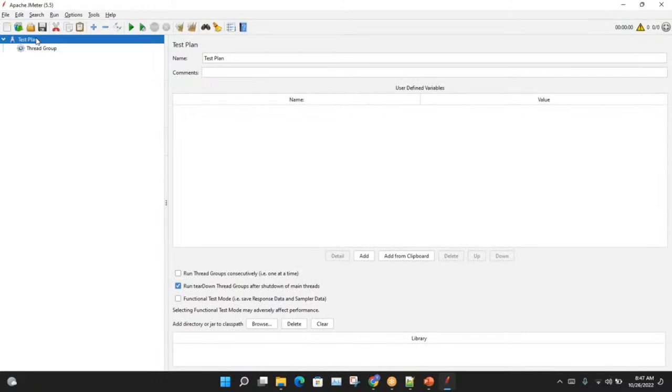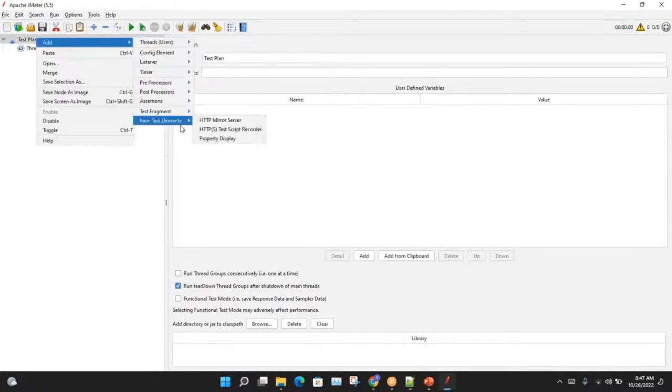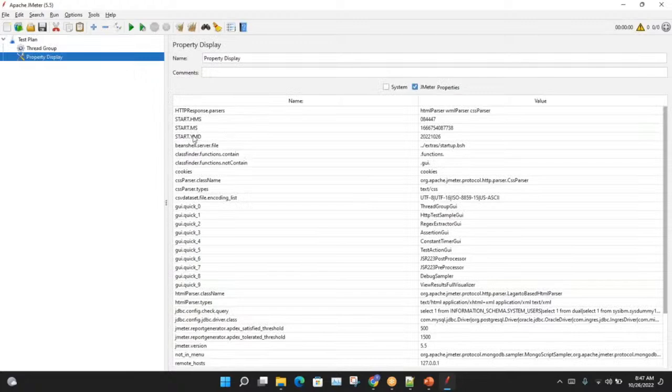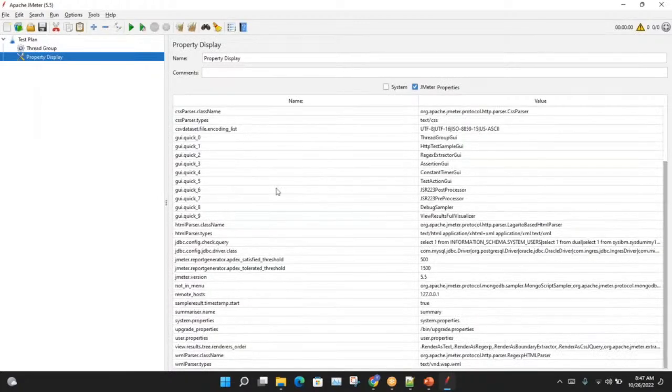Then if you right click on test plan, there's one more extra component, non-test elements, which is basically the property display, test script recorder, and mirror server. For example, if I add property display, I can see all the JMeter properties that I have set. I can even edit these properties, which we will learn, why we need to edit them and the importance of all these properties. We can edit this and leverage it for our purpose.